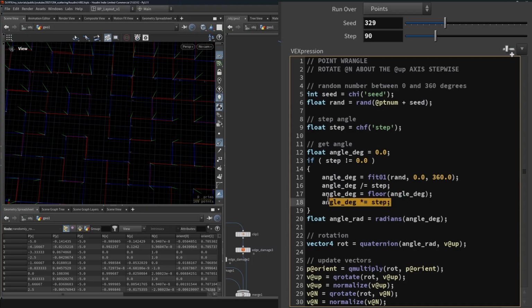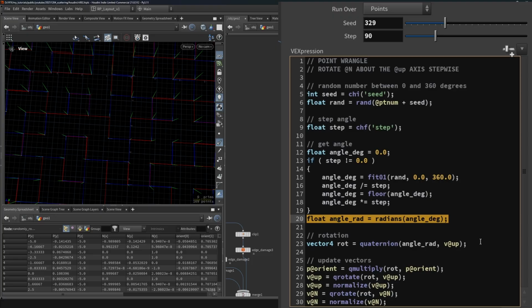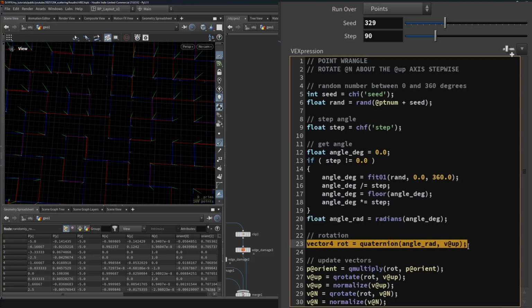And then I'll multiply it back by the step. So this will return angles of exactly 0 times 90, which is 0, 1 times 90, 90, 2 times 90, 180, and 3 times 90, 270. And that's the stepwise rotation that I want. And then I'll just convert that to radians, get my rotation vector, and update my vectors. And again, these normalize are redundant.